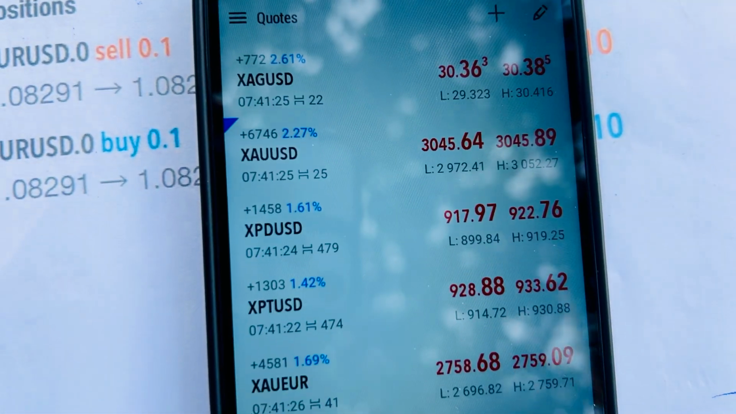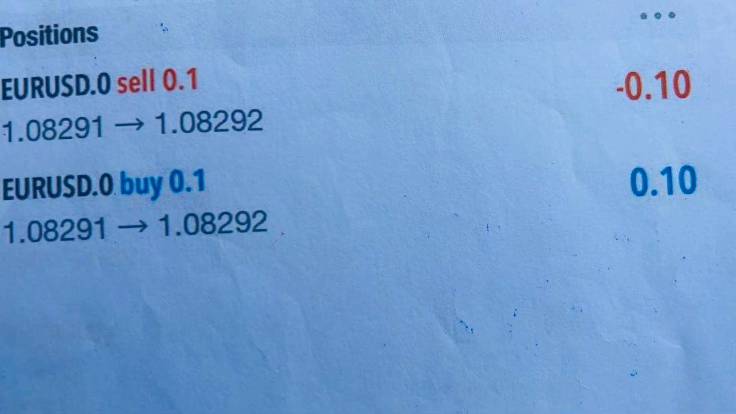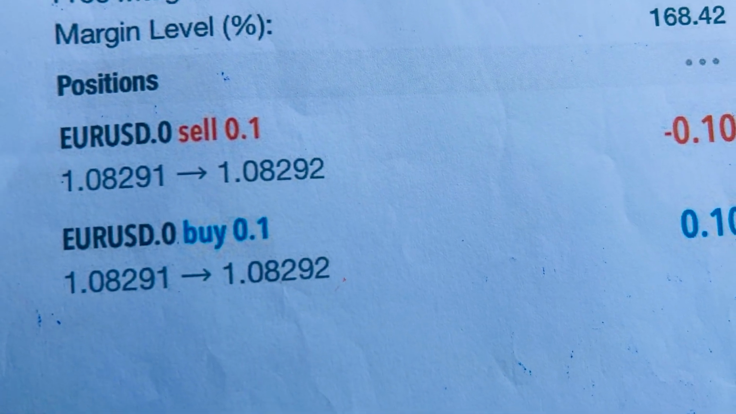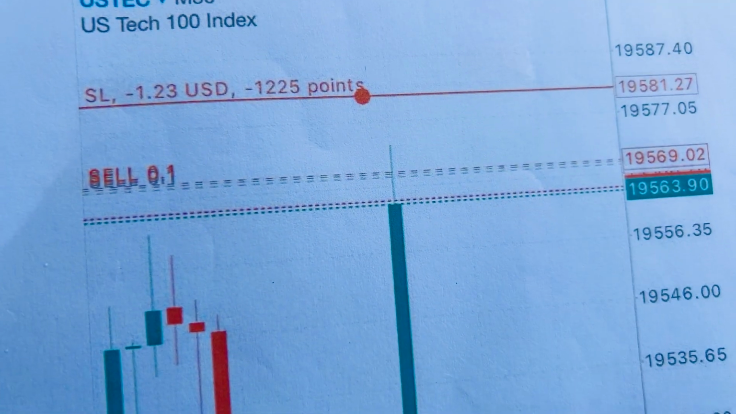Some of you might not know what a lot size is, but a lot size, it's simple to understand. A lot size is the volume that we use whenever we trade. We use this volume so that we can make money or lose money, but we manage the risk accordingly.